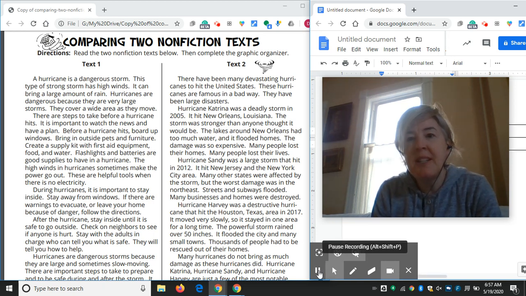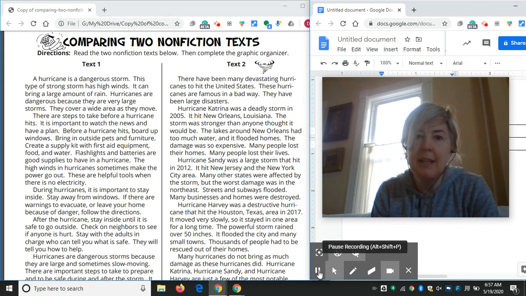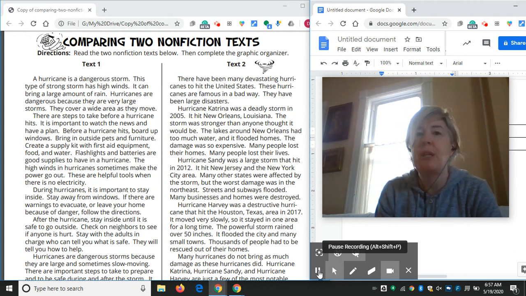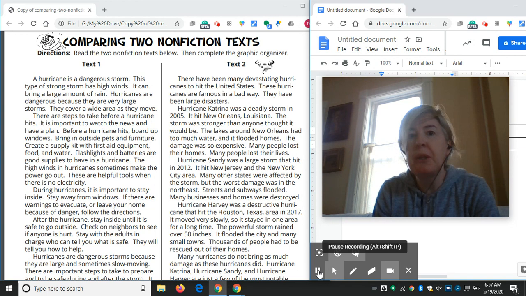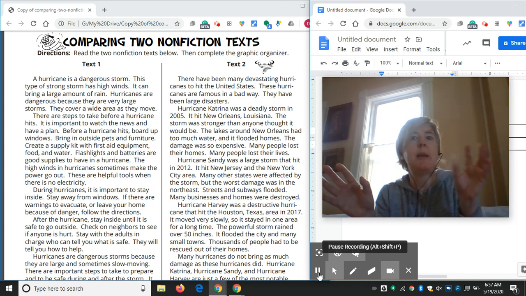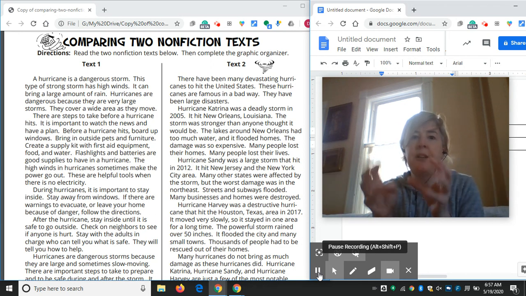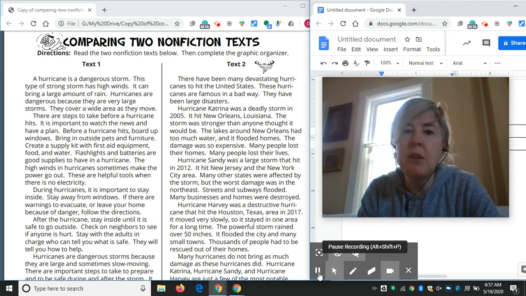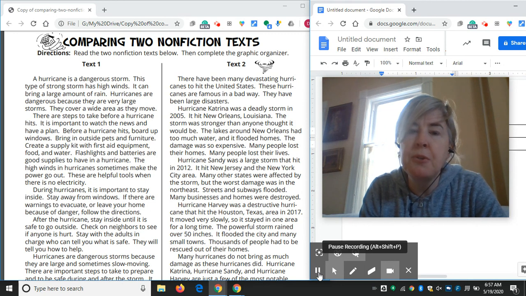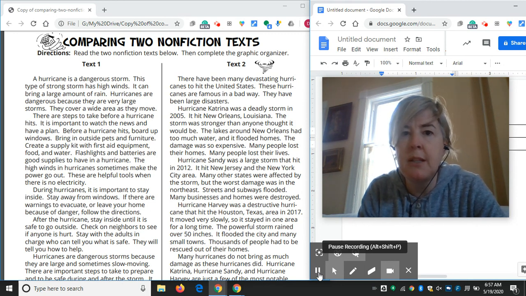Good morning, everybody. This week we're going to be comparing two nonfiction texts that have a similar subject. This is a very common thing that you will have to do all through school: read multiple texts about the same subject and gather that information. What we're going to focus on this week is comparing and contrasting between two texts.